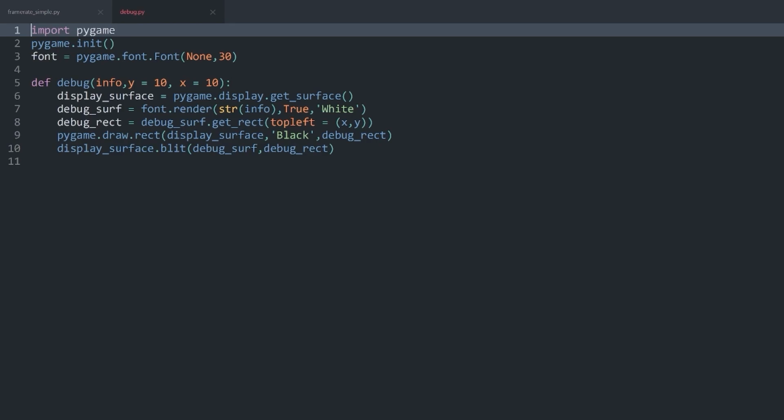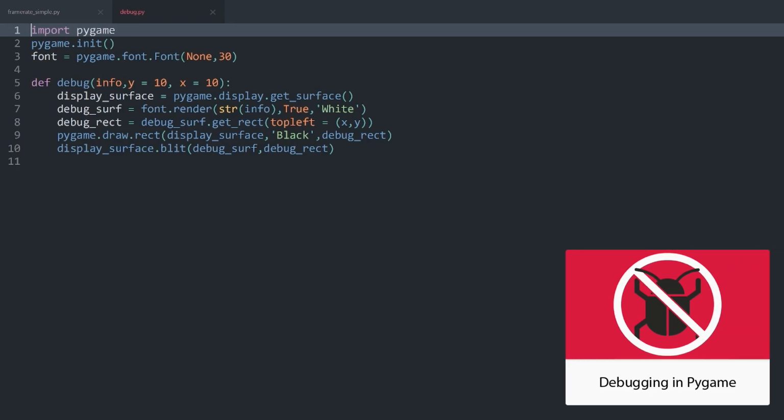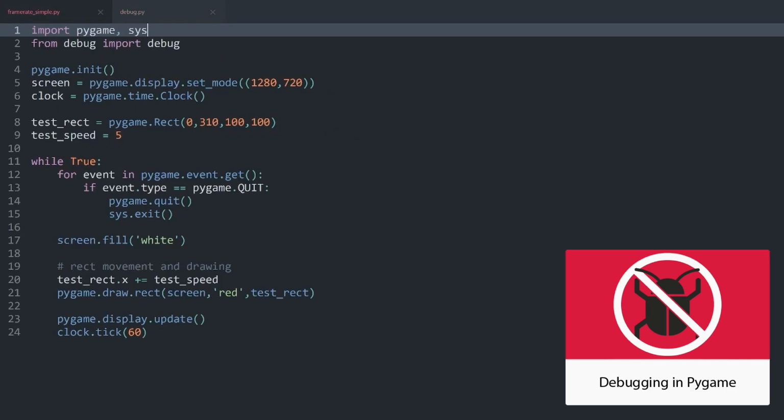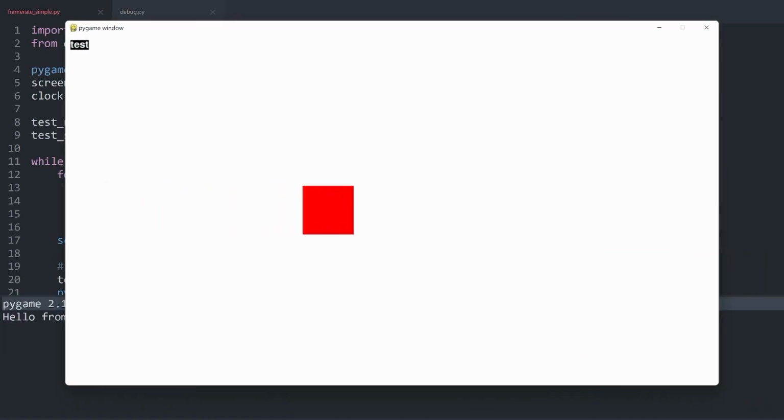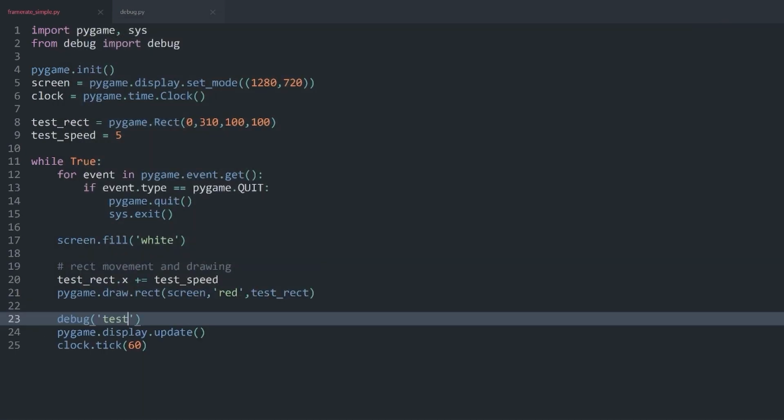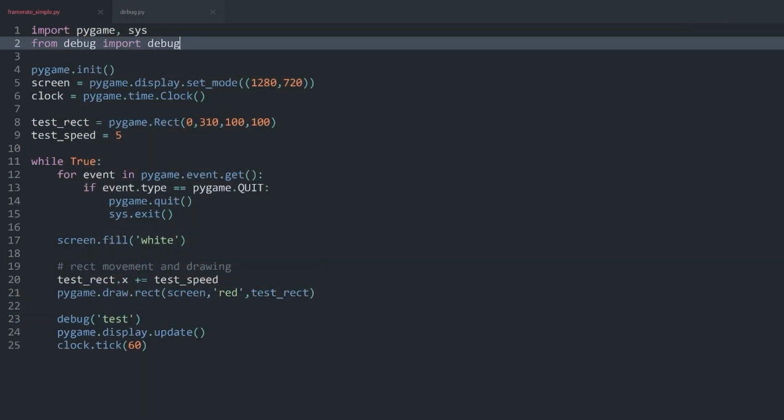I have actually made a whole video about how this works, but basically all it does is this. In our game loop, we can call the debug function and pass in any kind of string to display it right on the window. So for example, I could write test, run this, and we can see test in the top left. It literally doesn't do anything else. It doesn't influence the game whatsoever. It's really just there to show some information. So if you don't understand this one, don't worry about it.